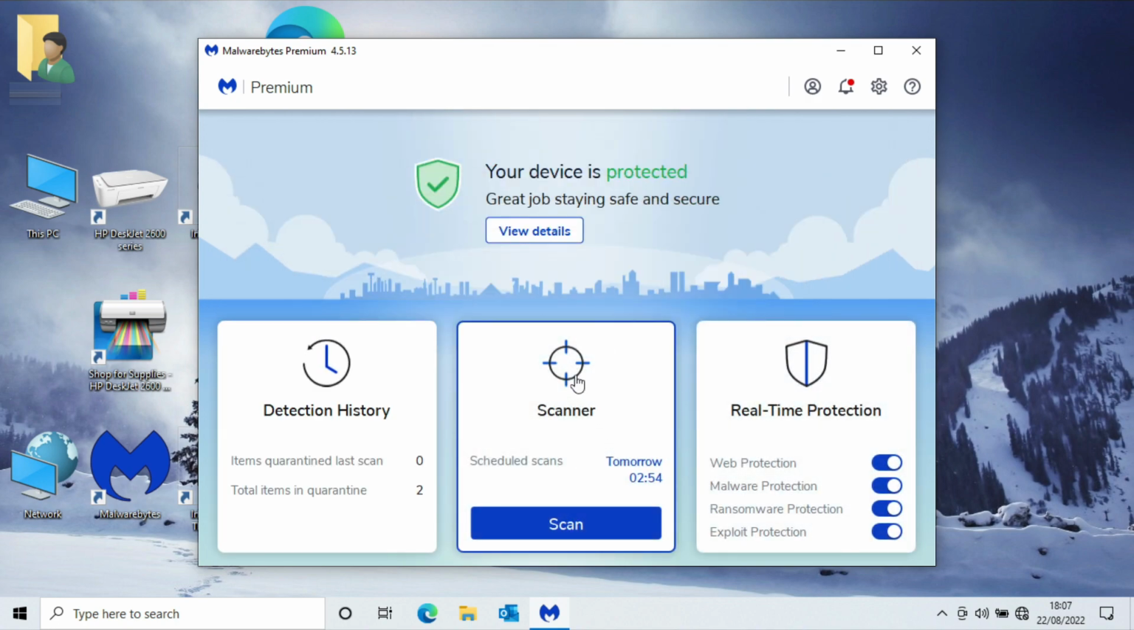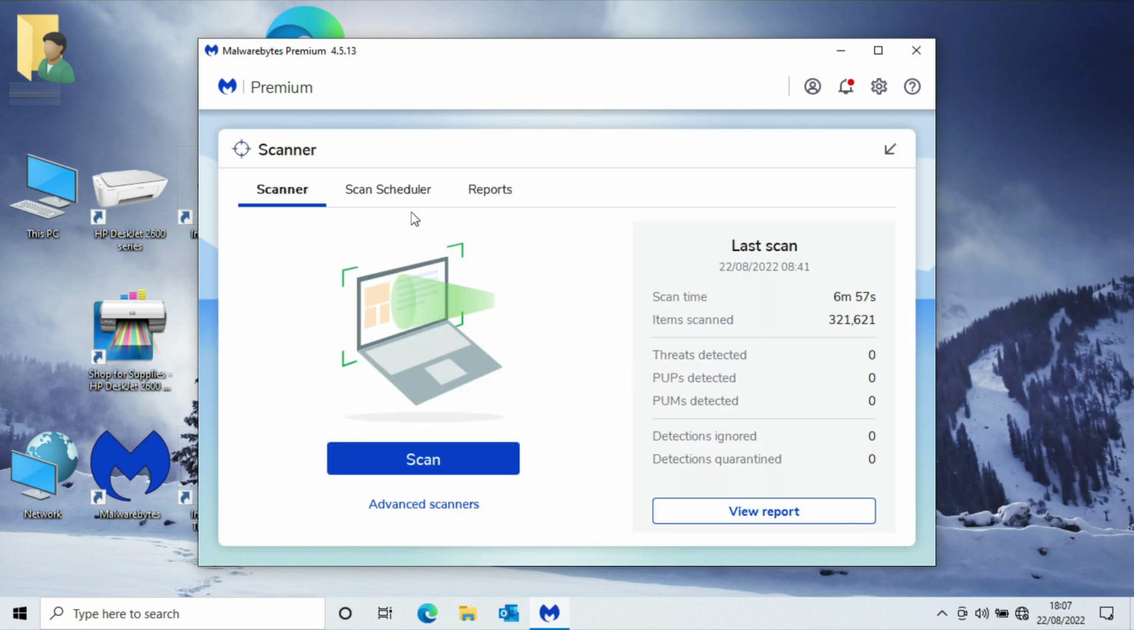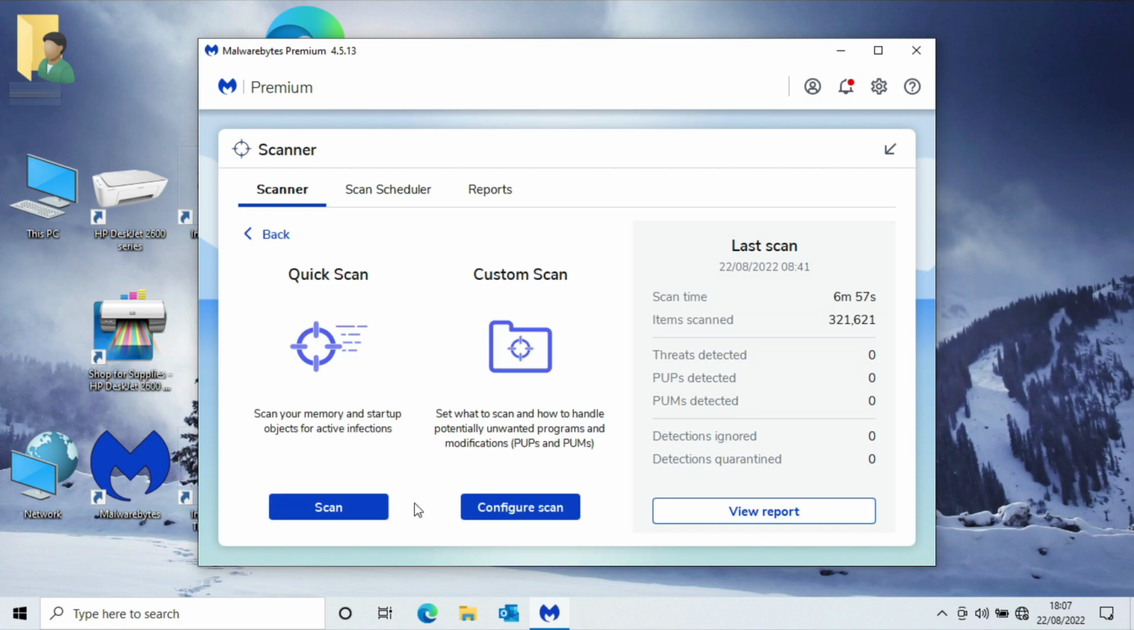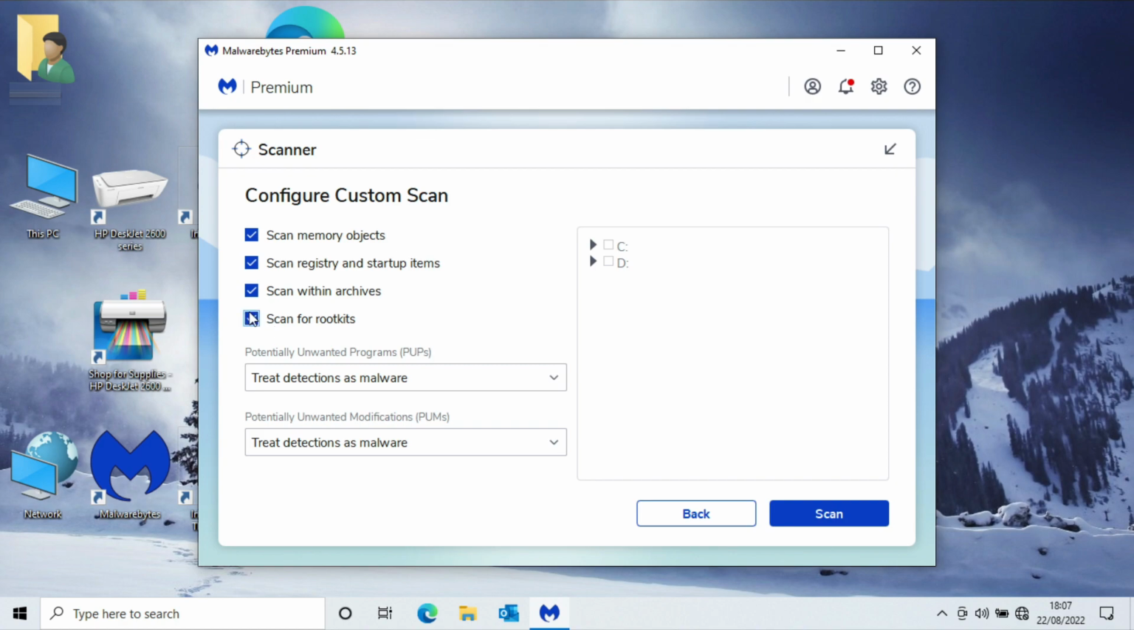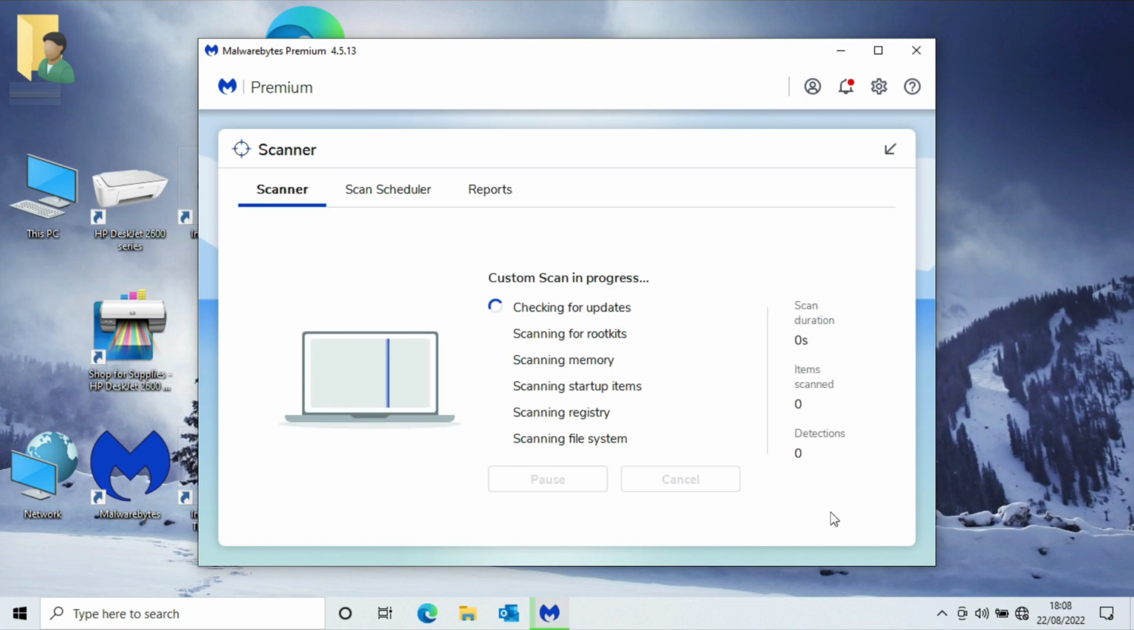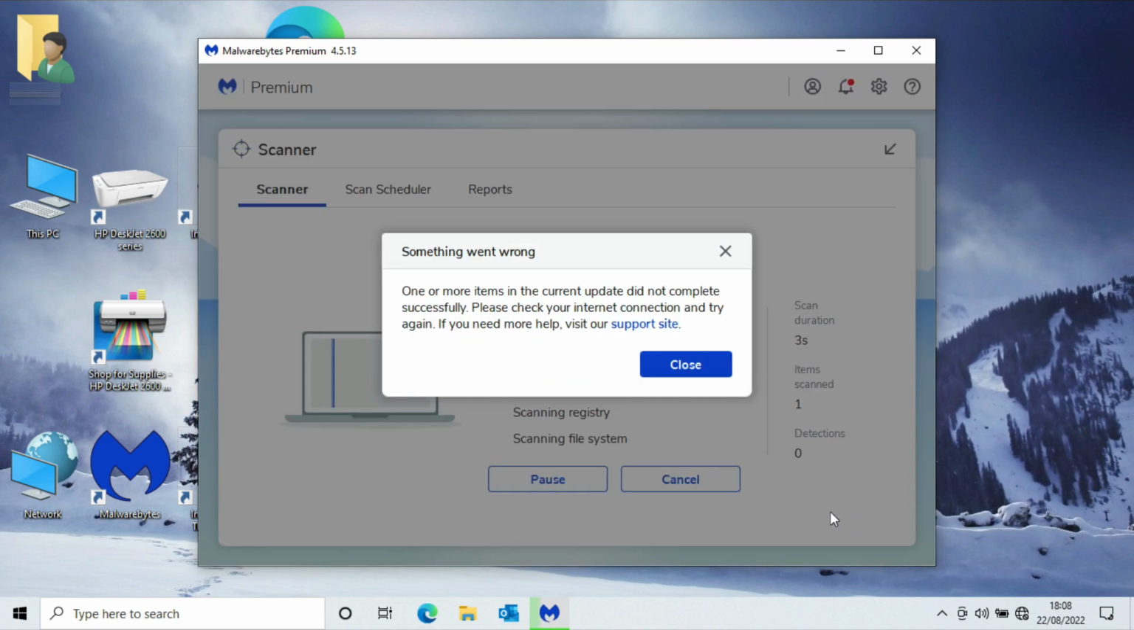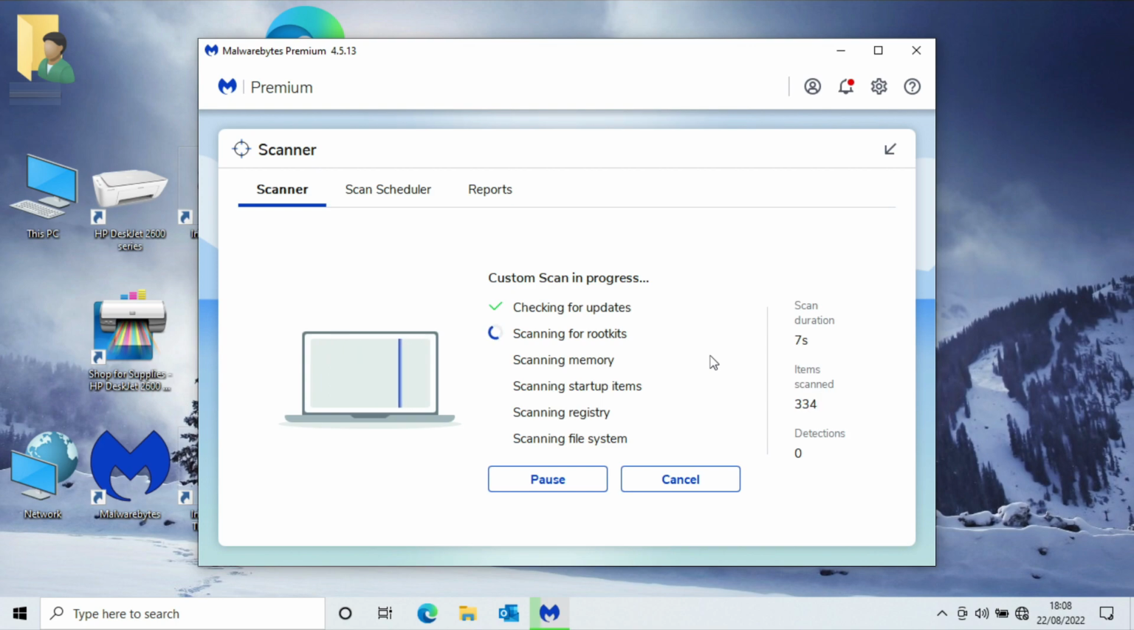And we're going to go into our scanner, and we're going to go into advanced scanners. We're going to do custom scan. We're going to select the C drive only, because the D drive is a DVD ROM, and we're going to select scan. And once that's finished scanning, yep, we know about that. We're happy that it's up to date because it was connected to the internet yesterday. So we're going to run this through, and then once this is finished, we'll see if it finds anything.